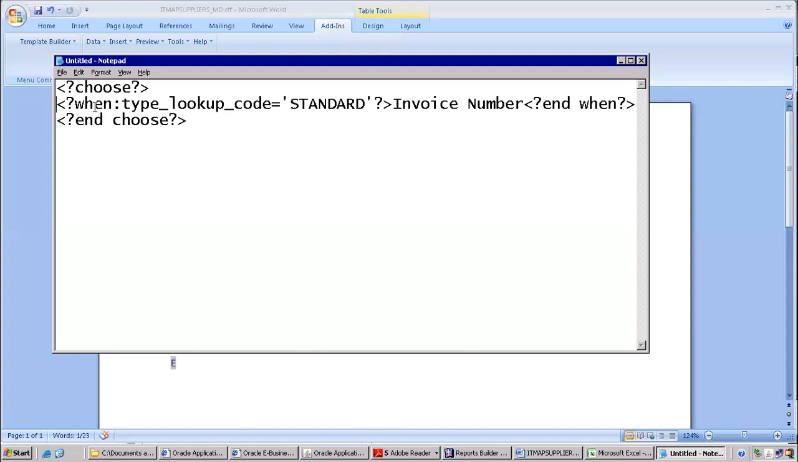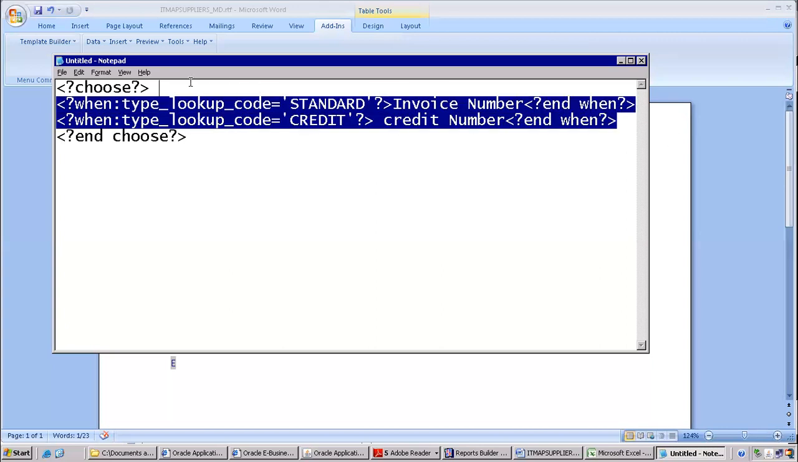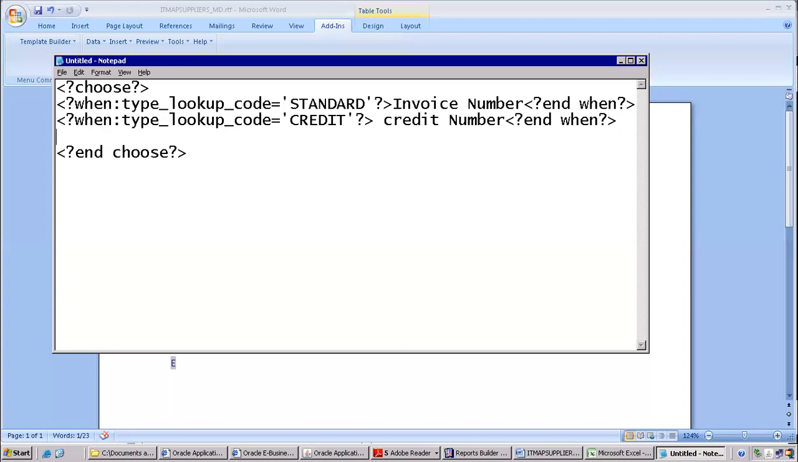And second condition is copy and paste. Instead of standard, what you have to do? We need to use credit. If it is a credit number, credit memo or credit number, we can type it. And when. If other than these two, there is one more condition. What is that? Otherwise, right? Otherwise, colon. Otherwise, what you would like to display? I would like to display as it is. Whatever it has, the value.